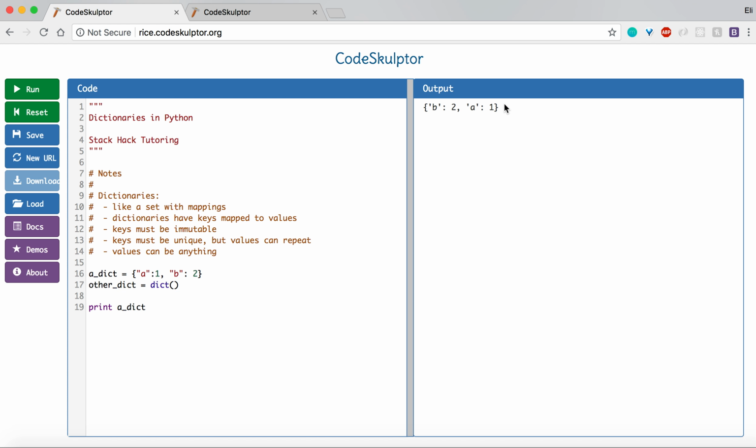I will see that we have those pairs, and this is unordered. So when I run this each time, the order doesn't really matter. It just prints in some way. Just to reiterate, here A is a key, and 1 is a value, and B is another key, and 2 is the value for B. So A maps to 1, and B maps to 2.